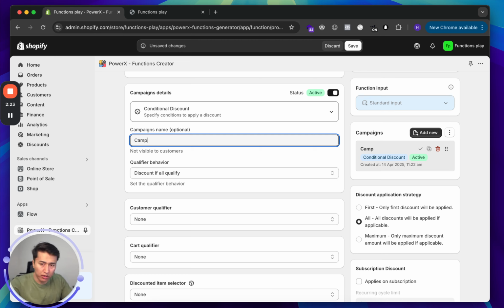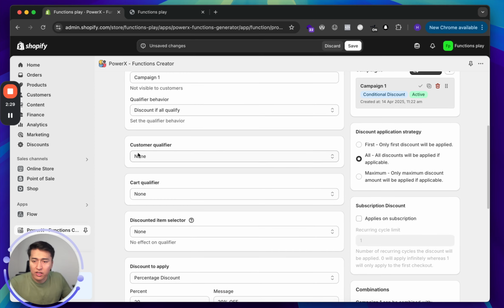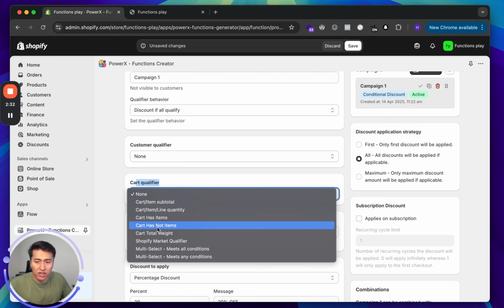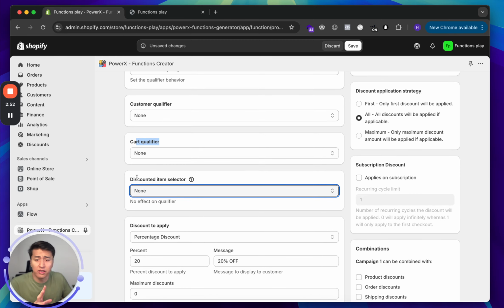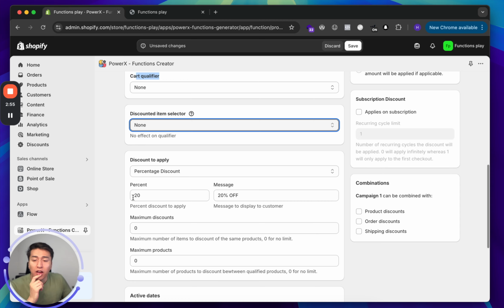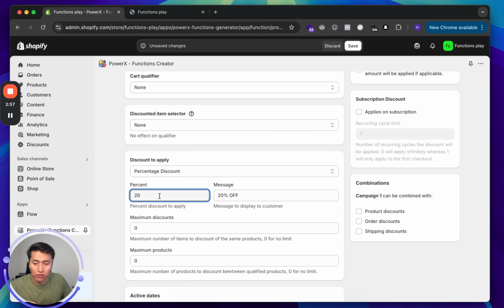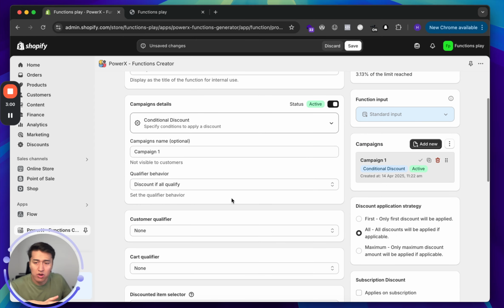Let's call this campaign 1. You can see there are customer qualifier, cart qualifier. You can see if the product has an item, if it is specific to a market, you can apply based on the total weight of them, if it has certain items or not. And you can also see if this is subscription or not, if it has selling plan, the most expensive, the cheapest one. We have different videos for this one, but you can see that there are a lot of options here. All right, let's just leave this 20% off, and we will just save this. No other configuration. We have one campaign, and let's save this.